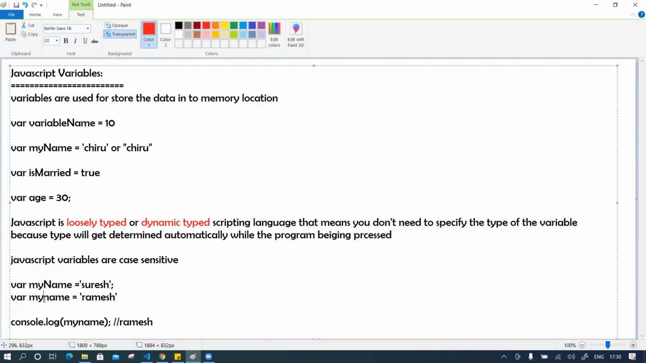If it is available, the same name works. For example, if I write myName but I'm trying to access my name in small case, then we will get undefined. I will explain in detail what is undefined, null, not defined, everything. Don't worry. Just we will get this type of message. So be careful about naming. JavaScript variables are case sensitive.